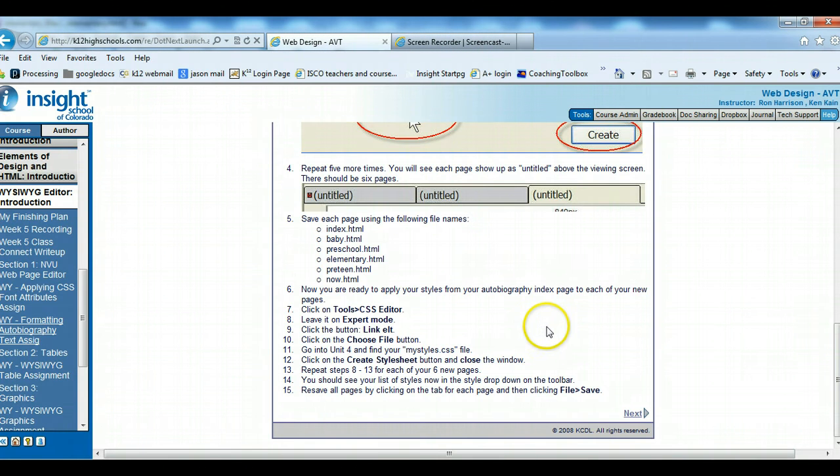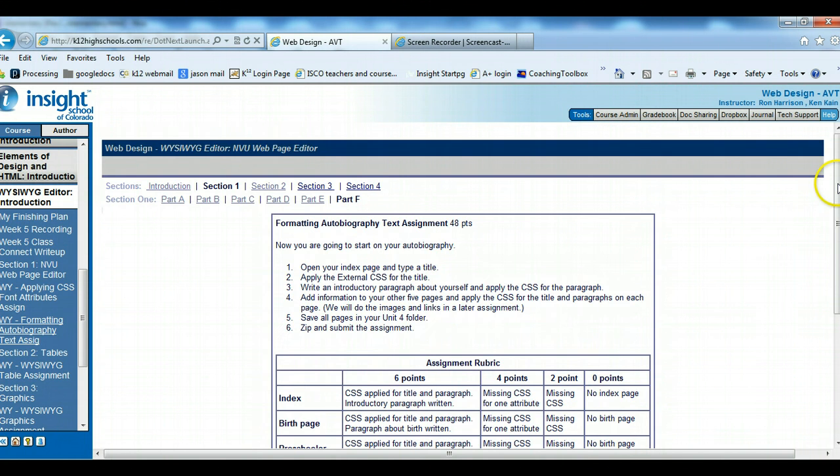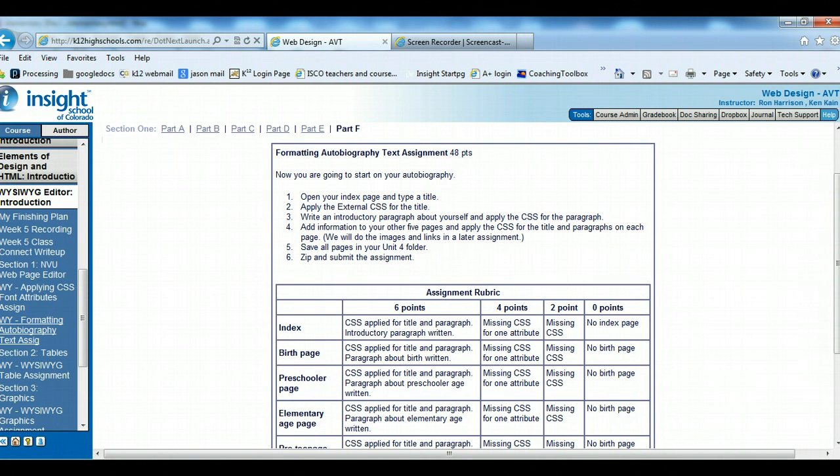So in elementary, I'm going to go look at, oops, see all the styles are in there. So if we go back to the directions, so we've done all these, we've resaved all the pages just like we were supposed to. Now we go to next. Now we get into the assignment. Now in this assignment, they're going to have us start putting data in for our autobiography pages, putting information. So open the index page, we type a title, and then we put in the title CSS. Introductory paragraph, and put the paragraph CSS.